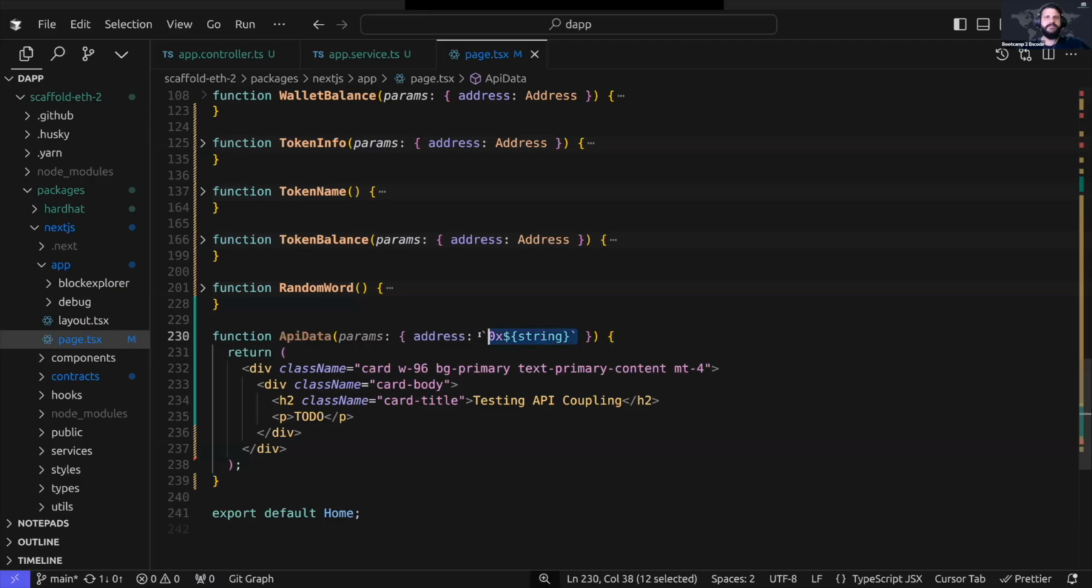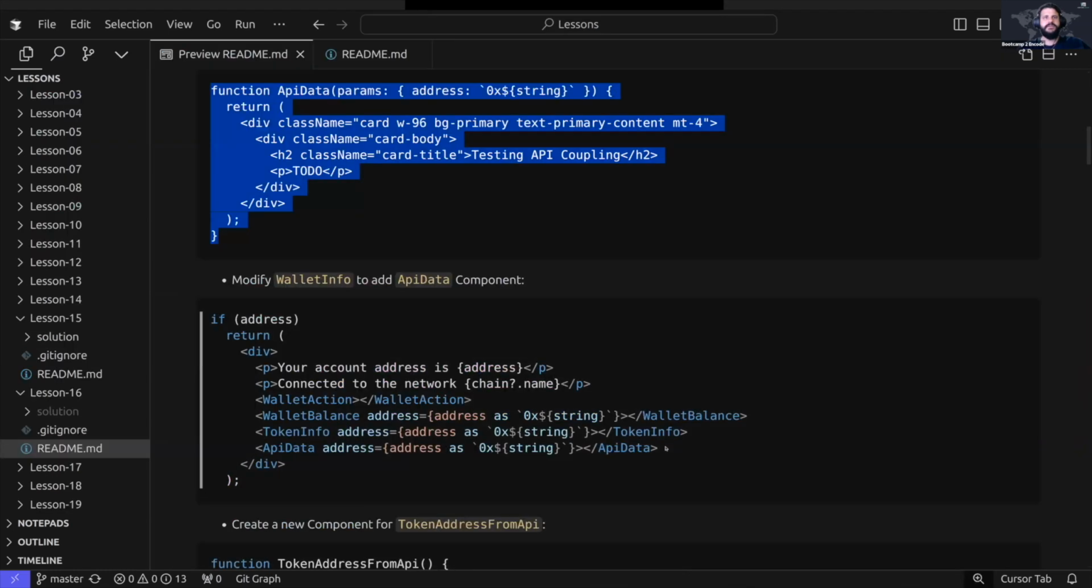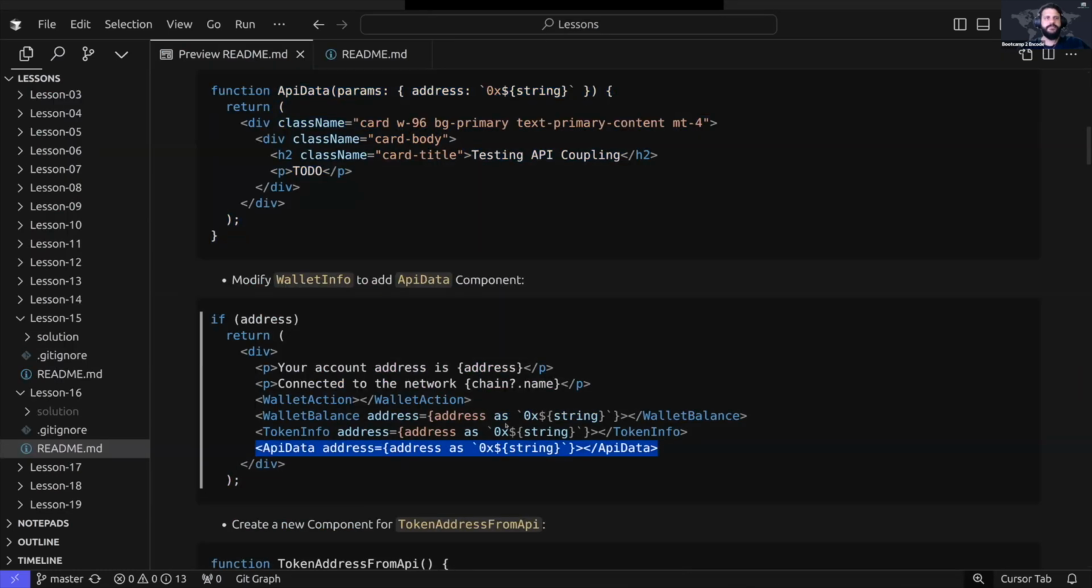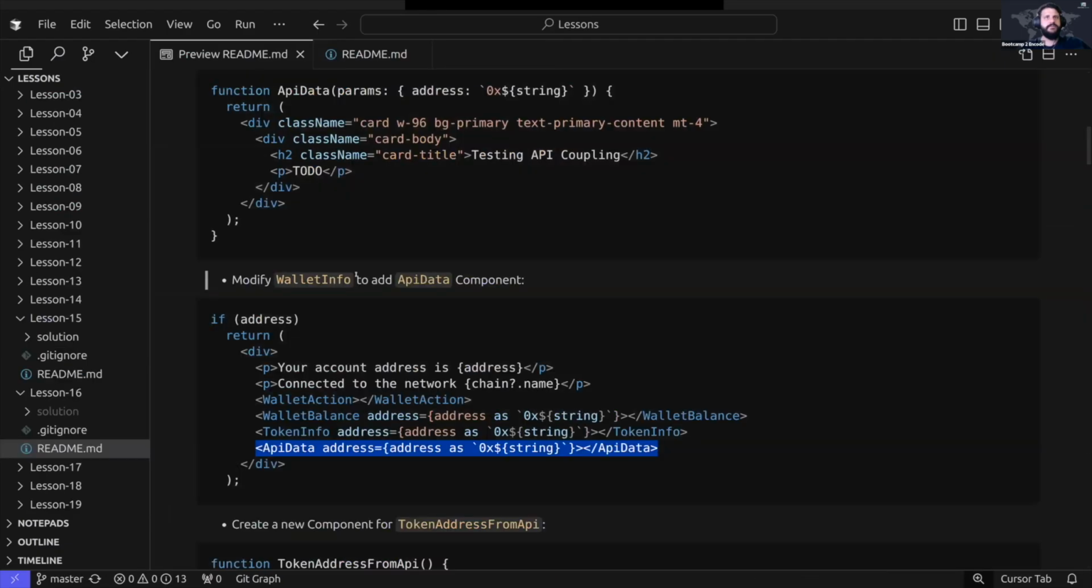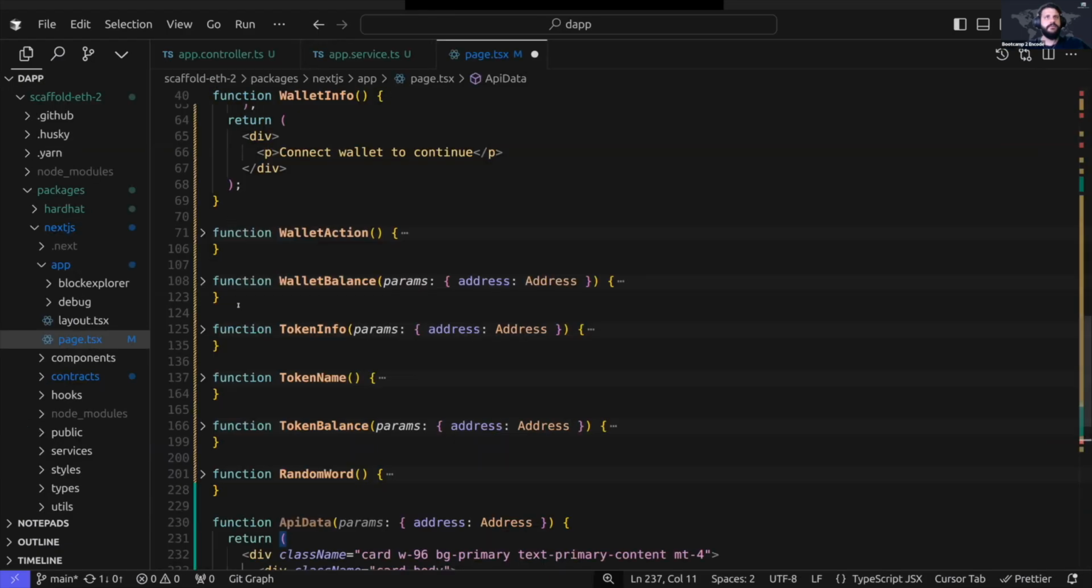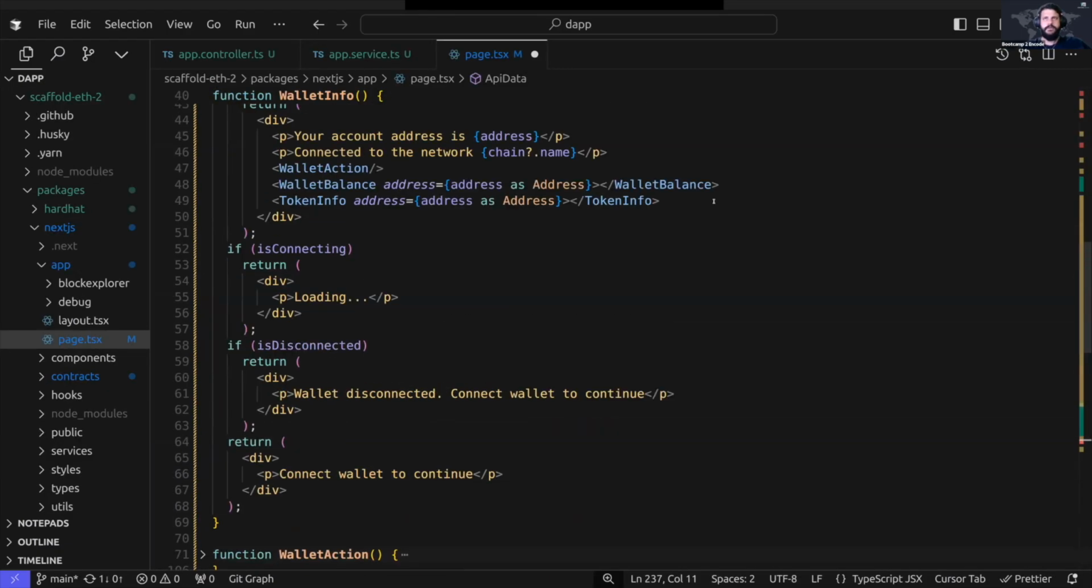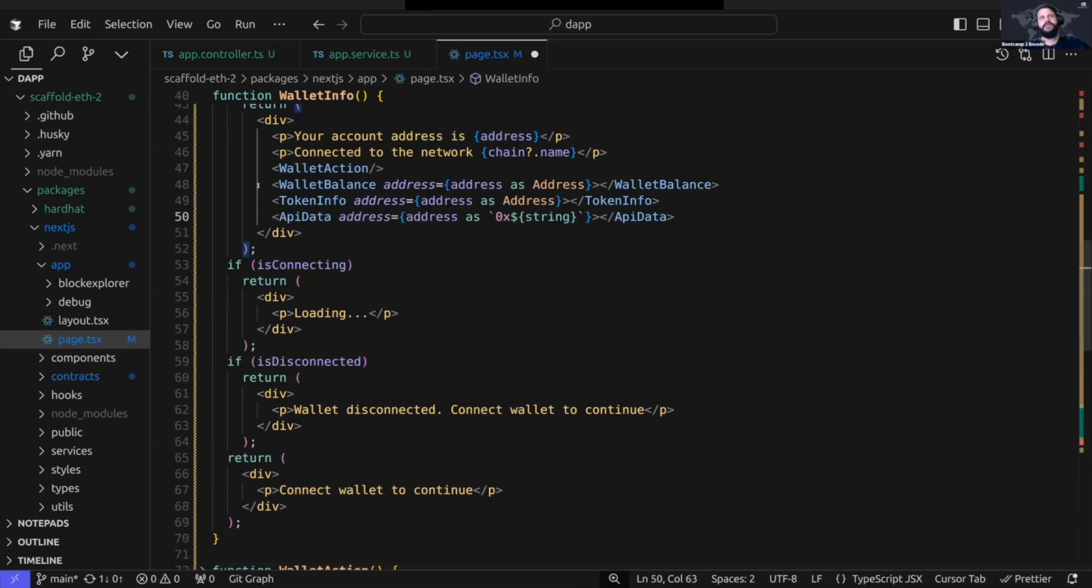Let me import address from viem. We did that on Tuesday's lesson. And when I'm using it here, I'm going to use the address too. So I should modify the wallet info to include this component of the API data with address here, okay?